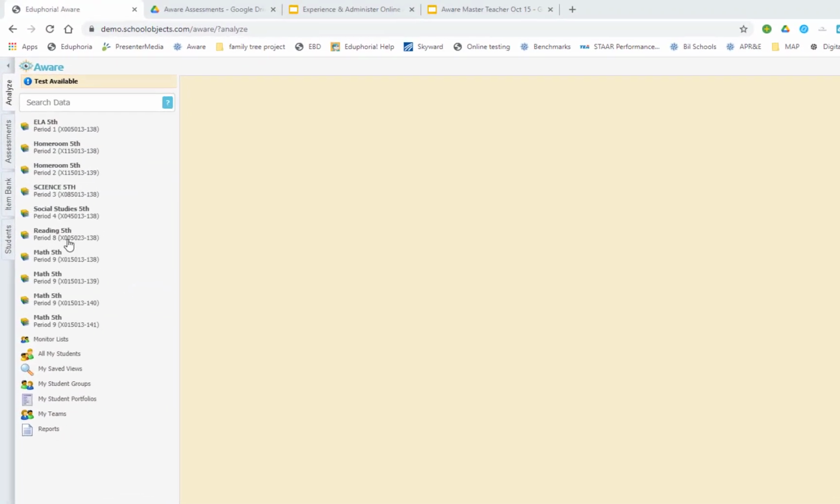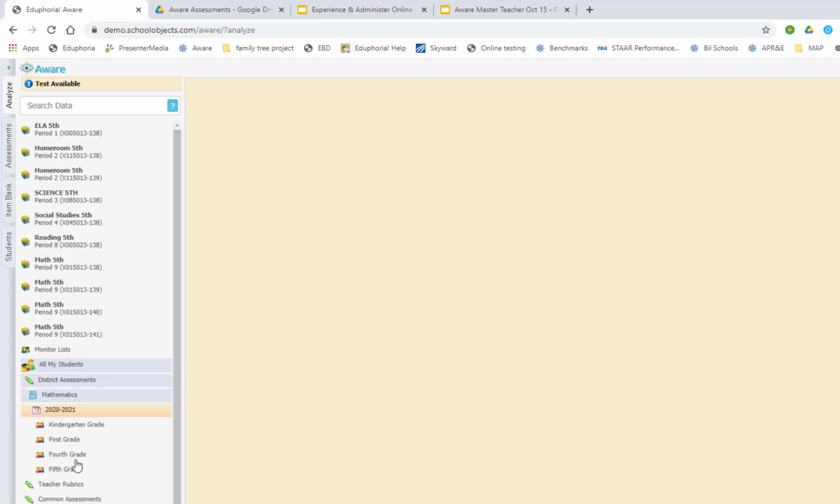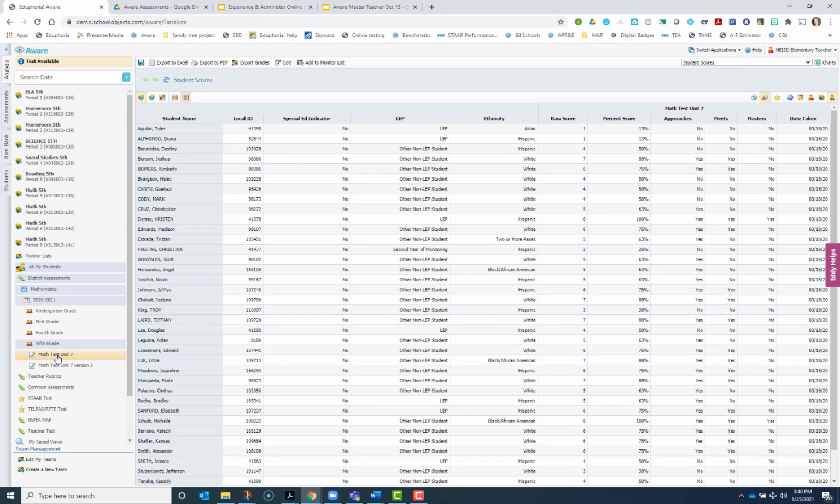So in order to do this, you start on the Analyze tab. You can open up one of your class periods, or you can start with All My Students if you're a teacher, or start with Quick Views if you are looking at an admin level role. Drill down to your assessment. You can always break down this assessment data by teacher and/or class period at a later date if you start with All My Students or Quick Views.